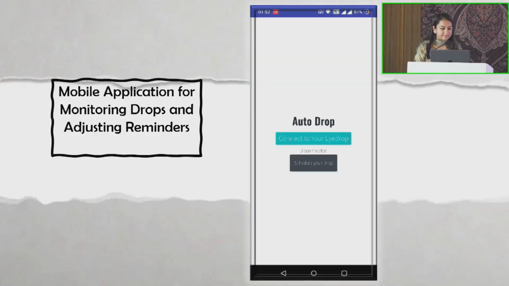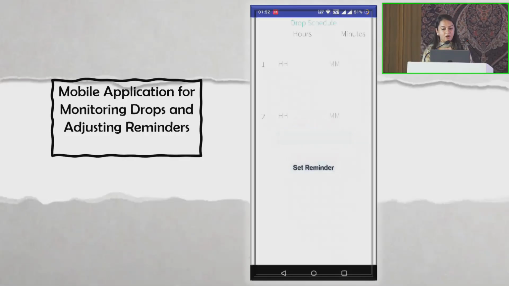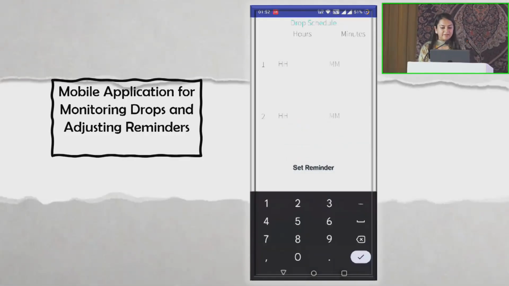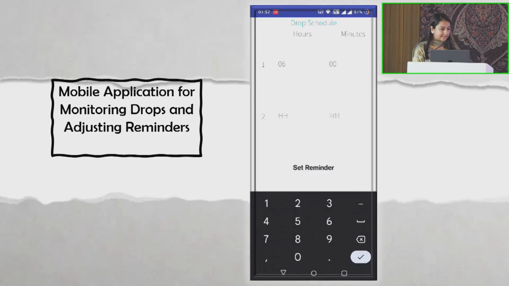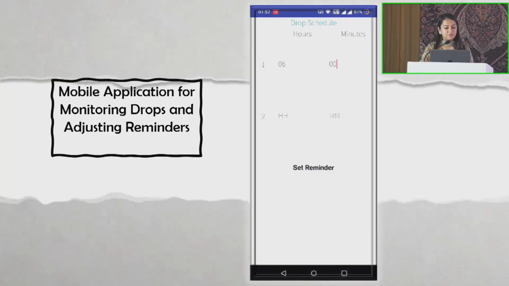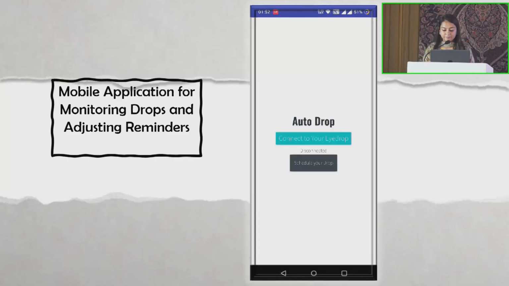So I'll also explain the app interface. It has 2 options. Number 1 is connect the eye drop, and another is schedule your eye drops. You can connect as many eye drops as you want, and you can set reminders to get notified. And these drops get connected to the app via Bluetooth.